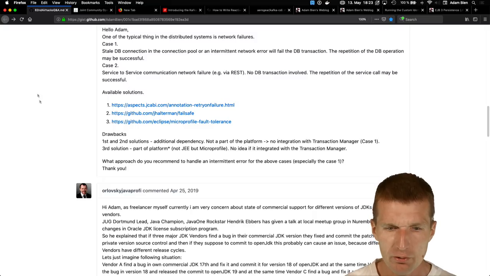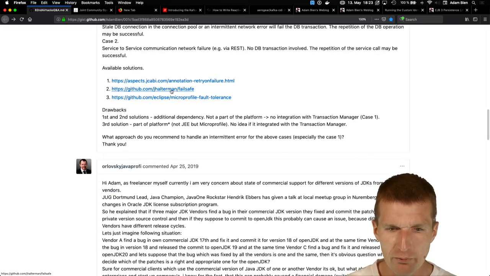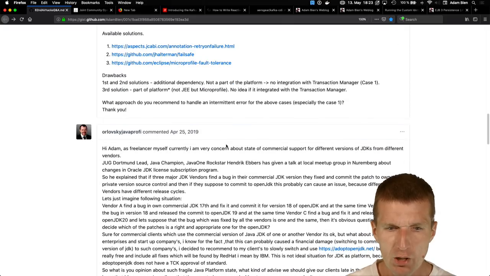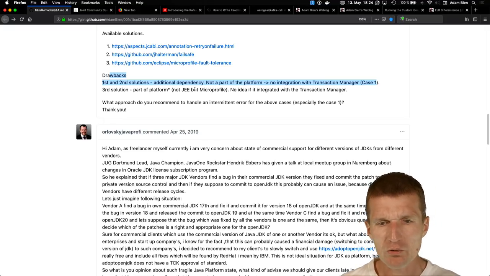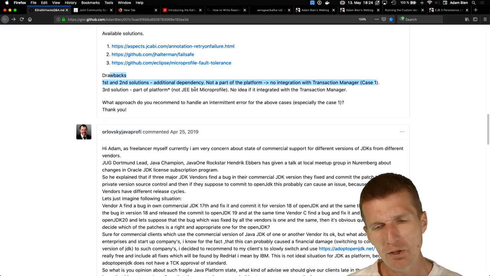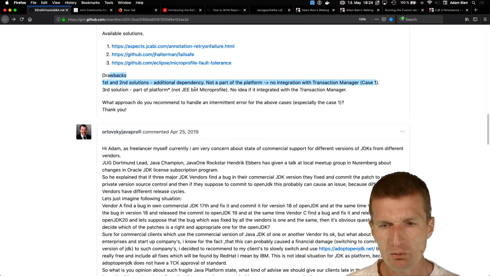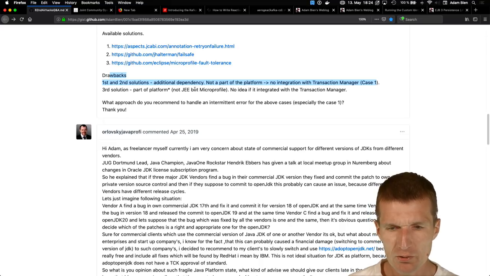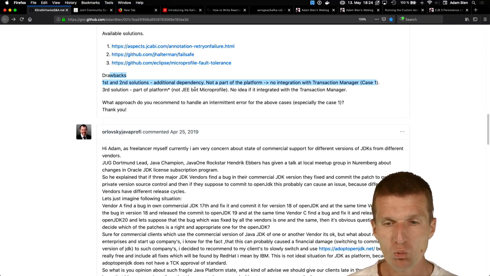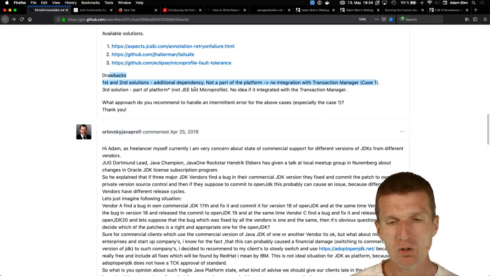Available solutions. So now he says there is an annotation, retry on failure, Failsafe, and MicroProfile Fault Tolerance. The first and second are additional dependencies, not a part of the platform, with no integration with the transaction manager, very true. The third solution, MicroProfile Fault Tolerance, is part of the platform, but not Java EE. No idea if it is integrated with the transaction manager. I think it doesn't matter whether it is integrated with the transaction manager or not, because what usually happens is that if an exception occurs, and the exception is a runtime exception, the transaction gets rolled back. And the only thing I can imagine is the retry mechanism, which will retry several times.